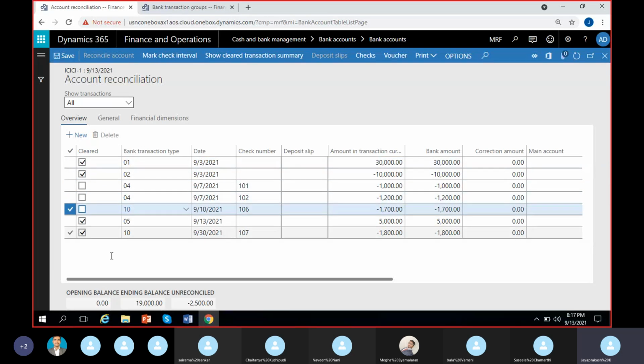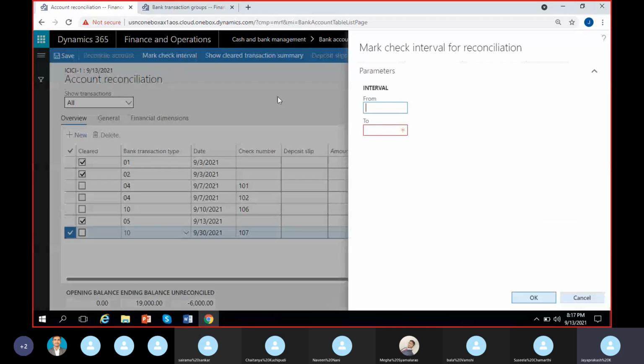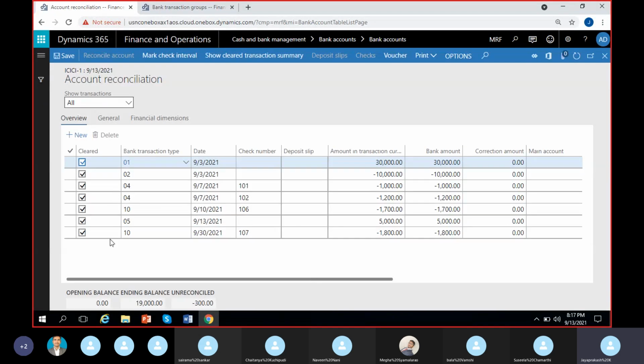Unmark these checks. Assume that you have identified some checks in the bank statement, so you want to mark all those checks automatically. Starting from 101 to 107, whatever checks are there, mark all of them. The system automatically marks those checks according to the range that you give here in the mark check interval. See here, automatically marked, automatically cleared. For that purpose, we can use this mark check interval option.